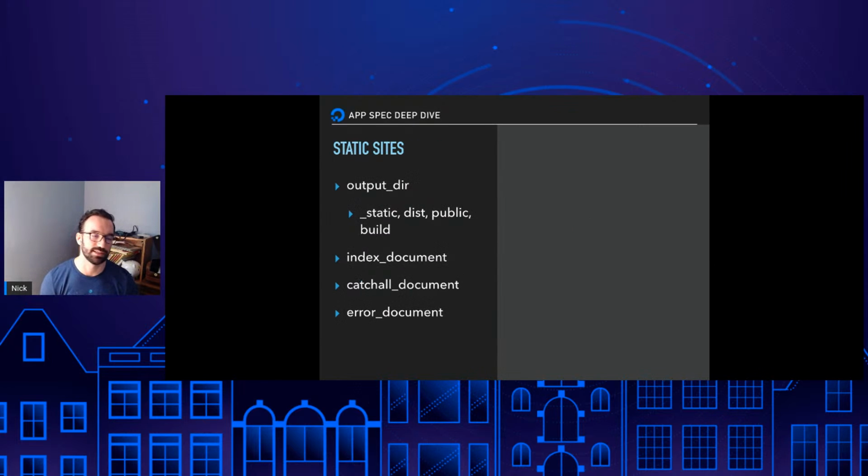So static sites. We said that these are really similar to services, except that we pre-compile the assets and upload them to Spaces. So one of the really important things with static sites is what exactly are we uploading to be served by the CDN? And by default, those four directories listed there are the ones we look for after the build process to actually upload to Spaces.